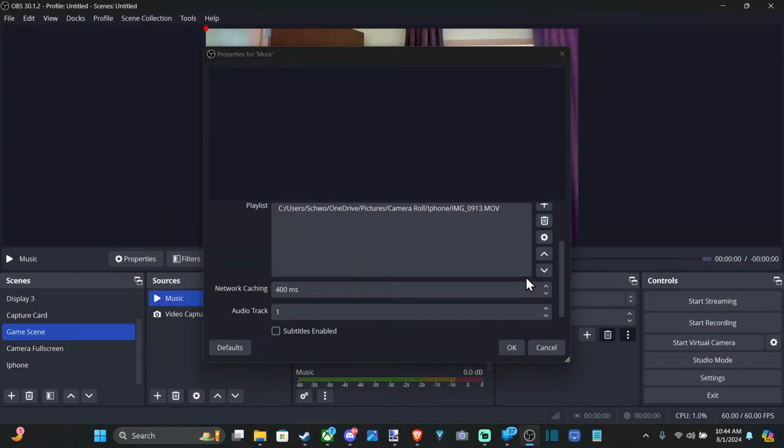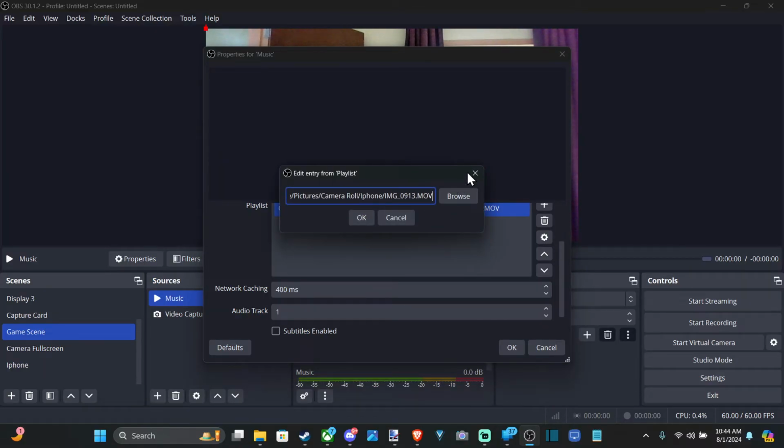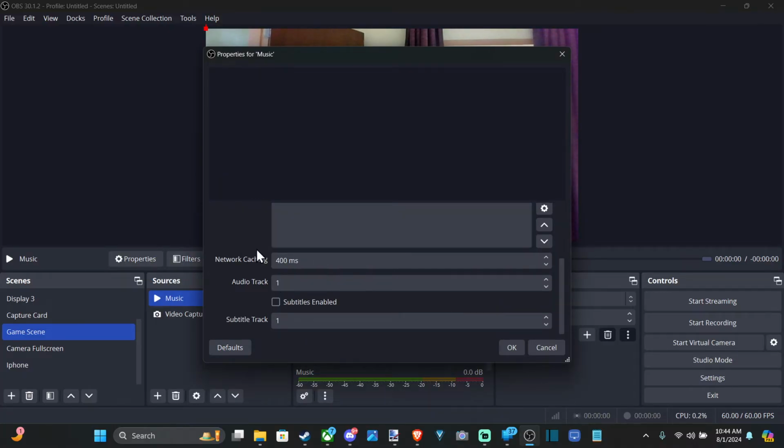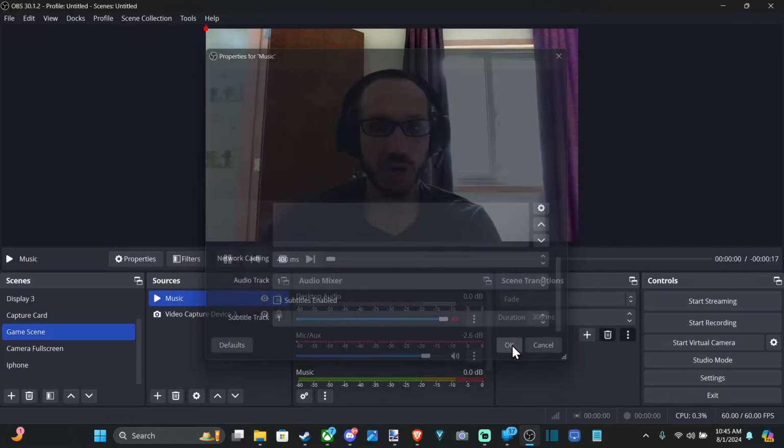All right, and then we can scroll on down. We do have properties right here if we want to go to it. It doesn't open up anything. Properties. There we go. It's the pathway for it. Now we have network caching, audio track, subtitle track. I usually don't do anything with those. Let's just go to OK.